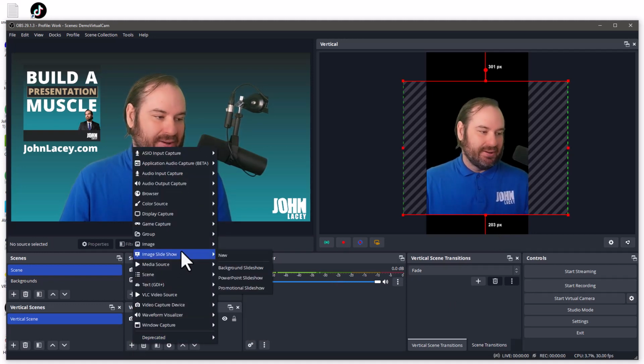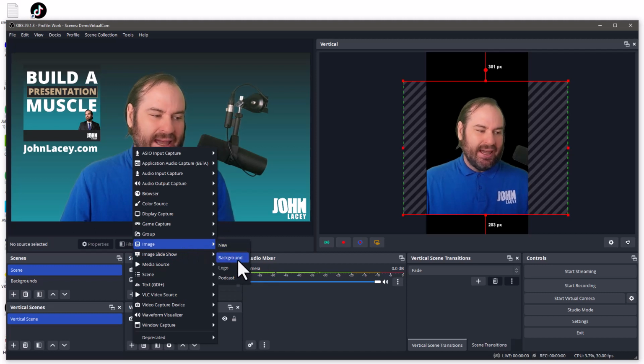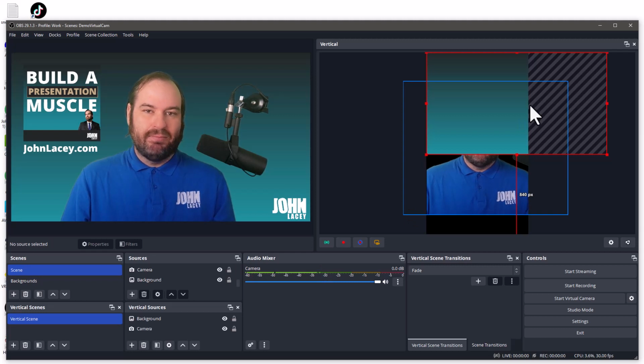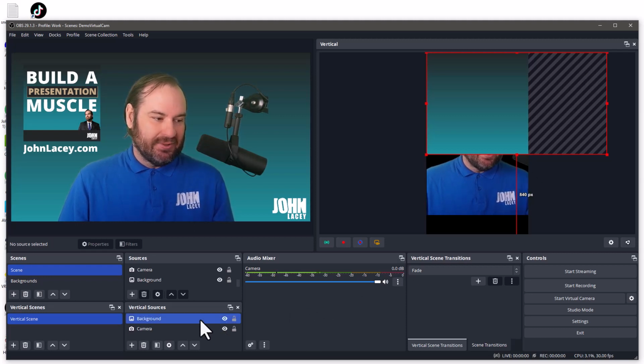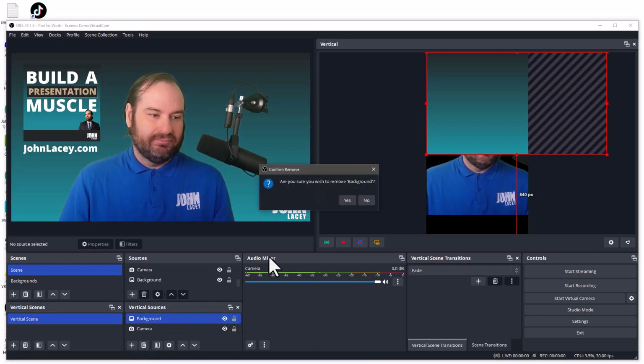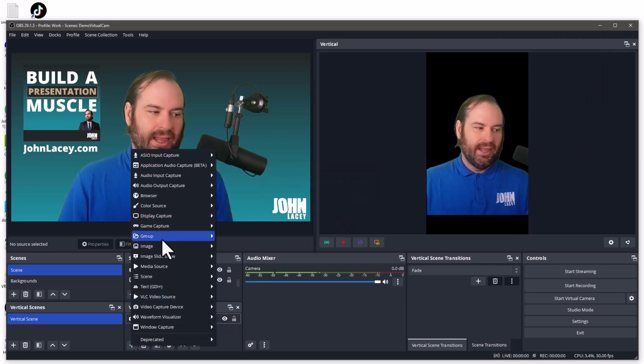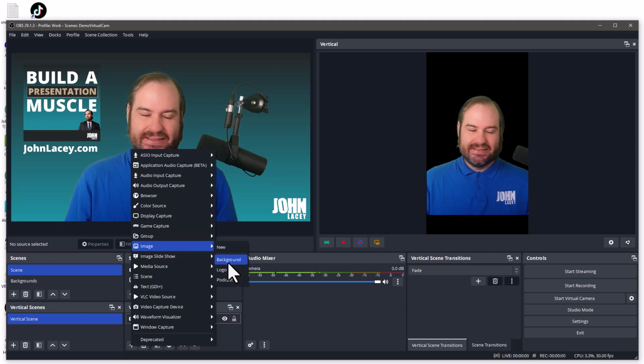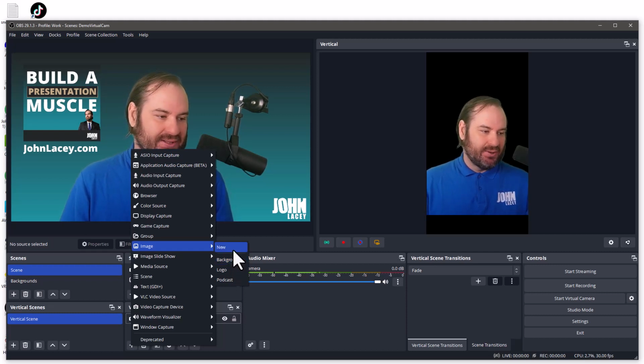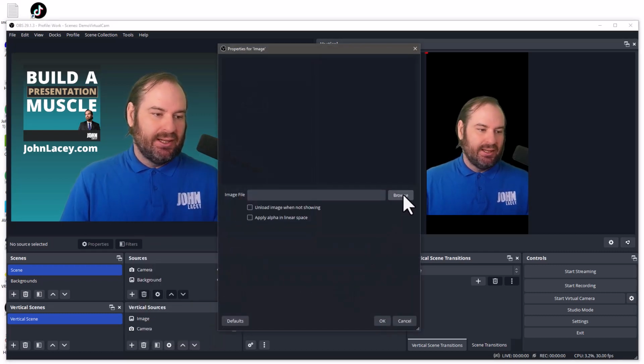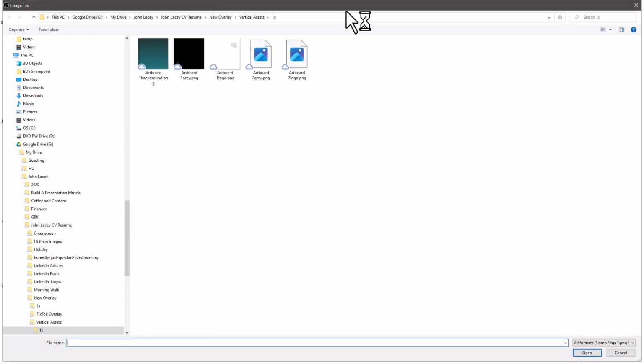So maybe I want to actually add an image. And again, I could use the same background that I've got over here, but I would have to resize that. In this case, I'm just going to get rid of that one from my list. I'm going to add some new images that are actually scaled to this 16:9 format. So I'll go to new. I will go and find my images. So I've got a background.